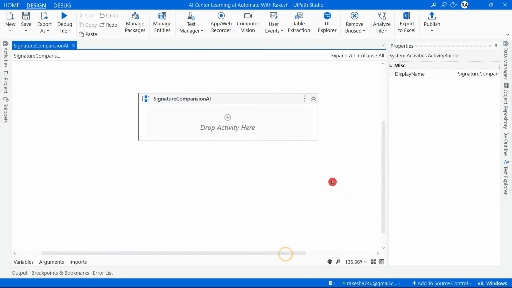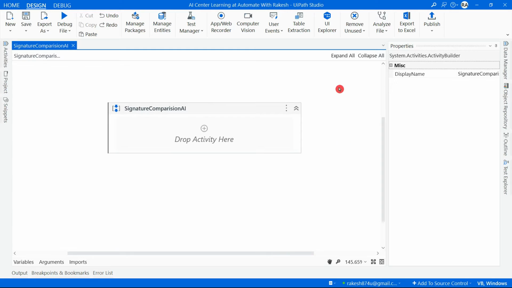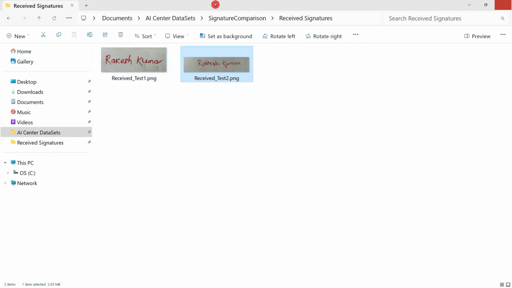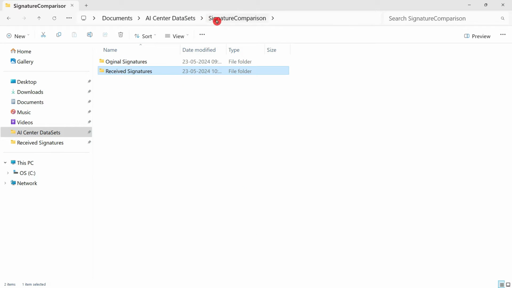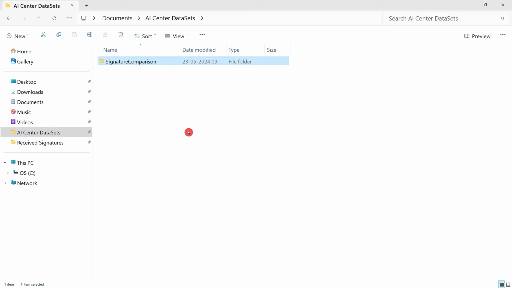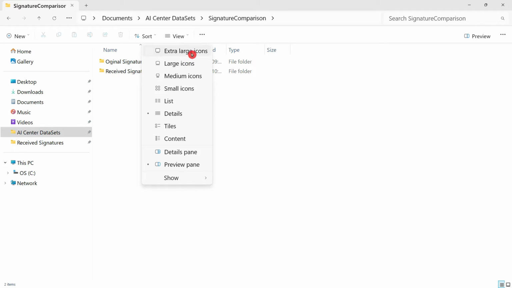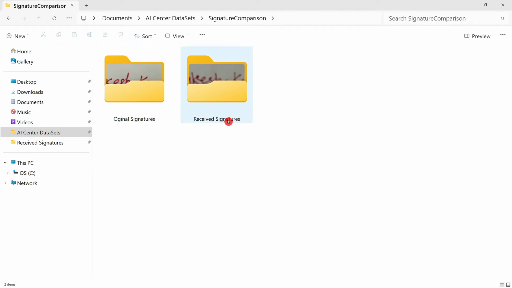Now the very first thing, you have to tell your automation where your files are. It could be any source. In this case, the source is my local drive where I am storing these files. So I have created a simple folder called signature comparison, and inside this folder I have kept two different folders. One is original signature, the other one is received signature.